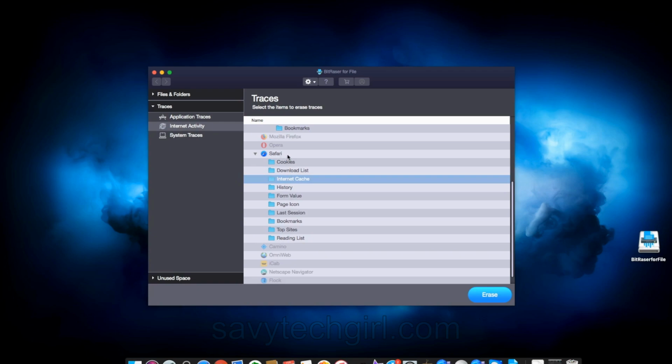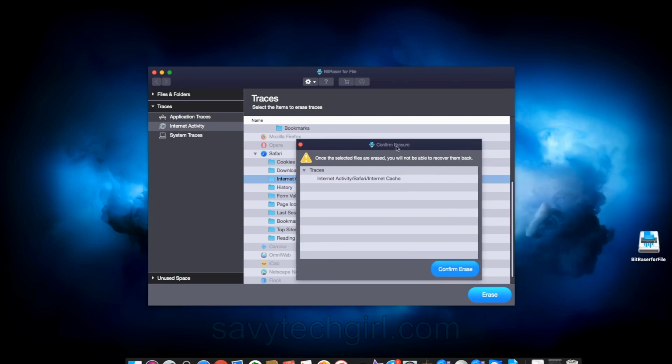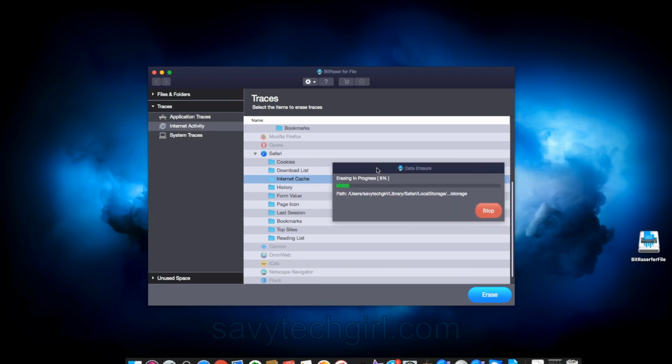So if I go into my Safari and I want to erase the internet cache, I click on erase. I'm going to bring this over. You're going to get a confirm erase prompt that's going to come up. Once the selected files are erased, you will not be able to recover them back. So make sure you remember that. And I'm going to click on confirm. It's going through erasing.